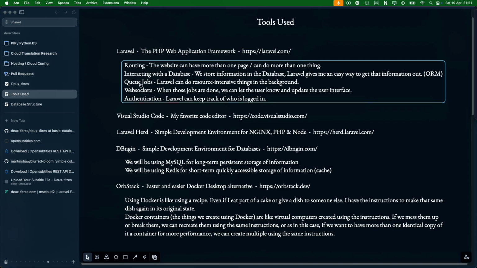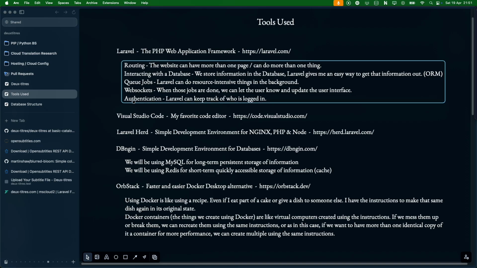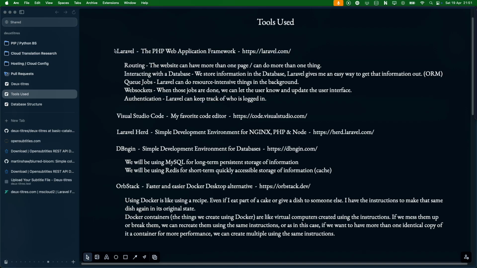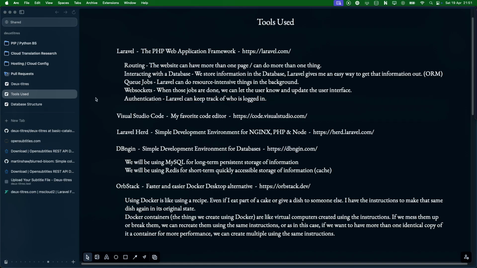The next piece of functionality it offers us is WebSockets. When those jobs are done, we want to get in touch with the user interface which the user is navigating. We want to let the user know that their conversion, their translation request, is completed and ready to be picked up. Authentication is another feature Laravel gives us, a very simple feature. It keeps track of who's logged in. And that's about it for what we'll be using from Laravel as a very powerful project.